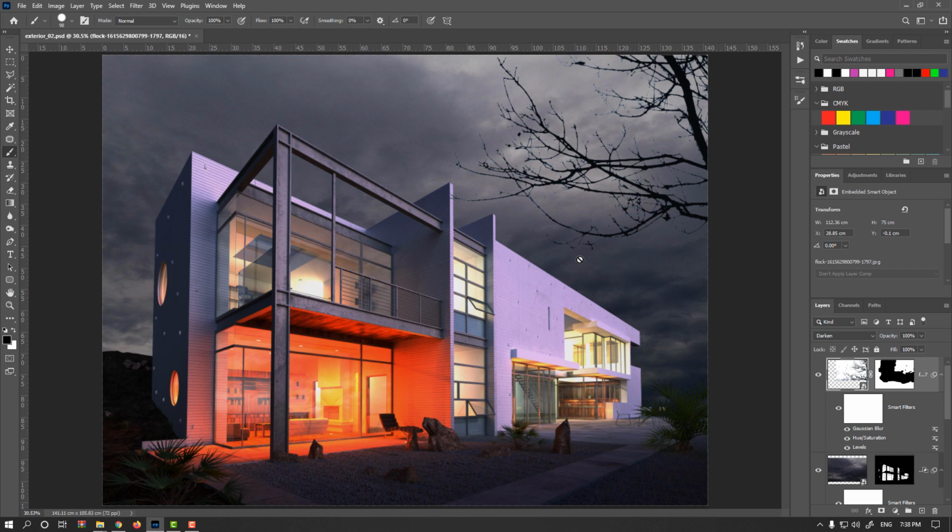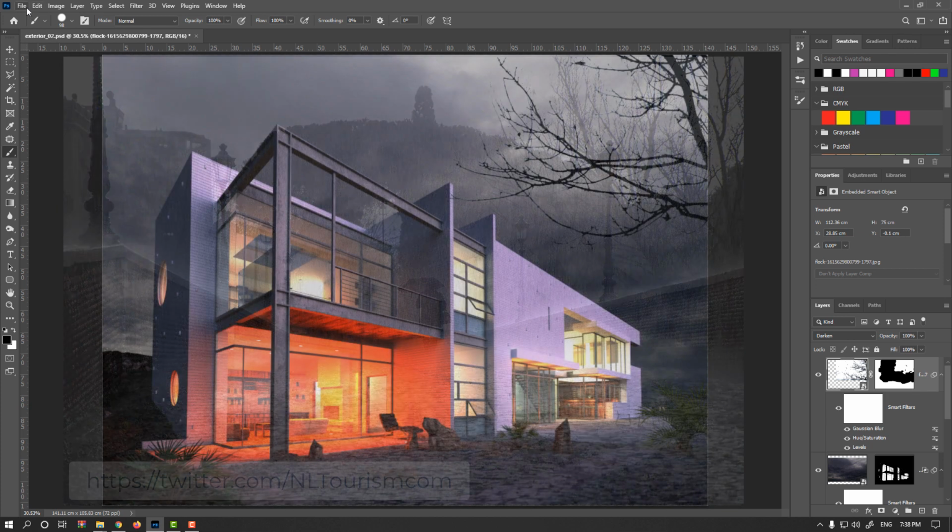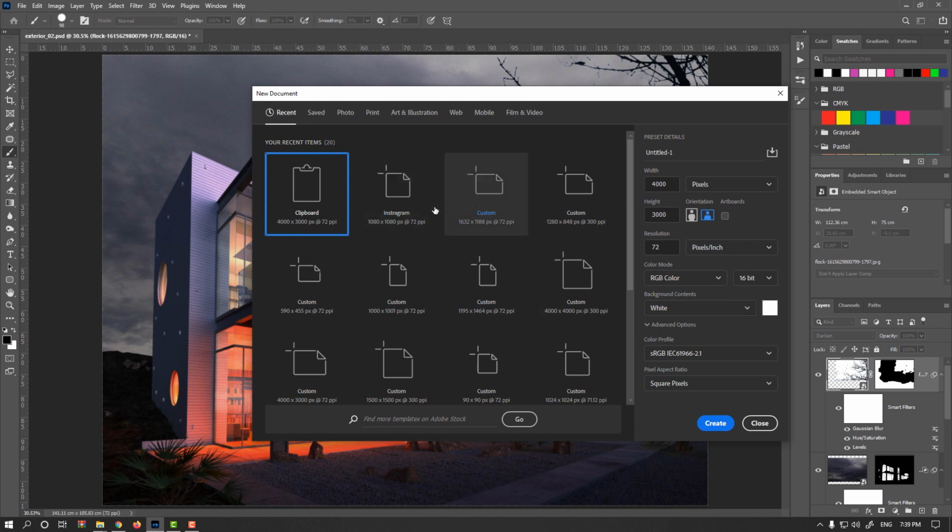Of course, you could use some very simple techniques like adding noise and motion blur, but honestly, they are not so realistic. If you observe a raindrop carefully, usually they have depth and some mass. So I will show you a few simple techniques to create a raindrop. I create a 4000 by 3000 document with resolution 300.